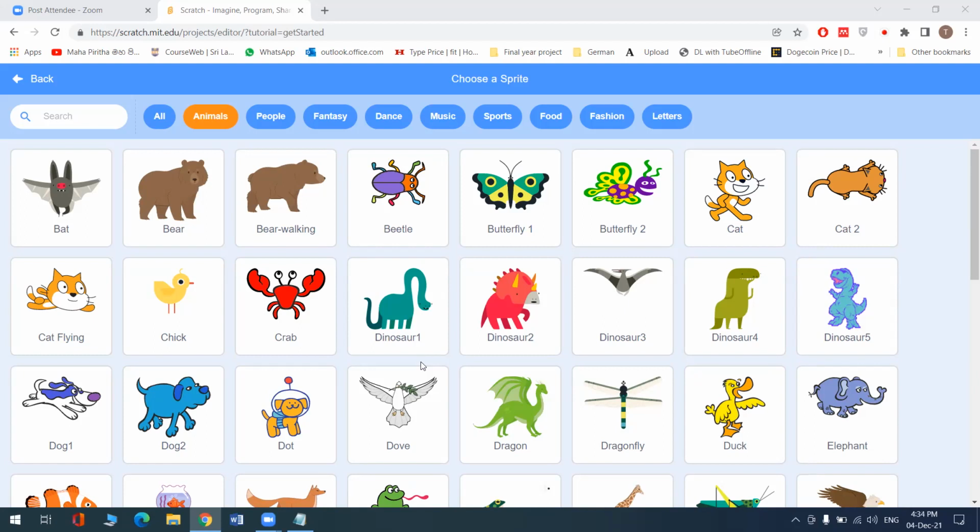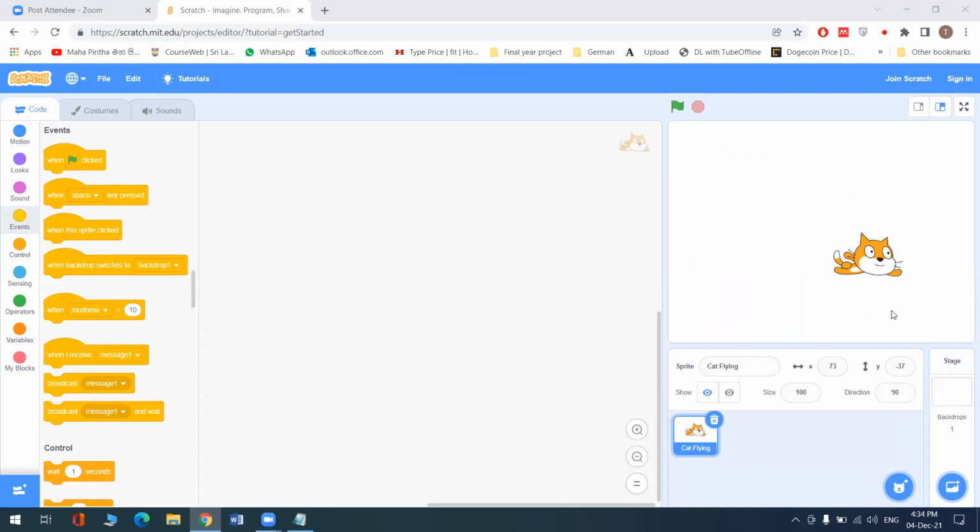Okay, so now everybody selected the images they want. I'm going to click on my one, cat flying. When you select this image, you can see this image is going to appear in this area. We are going to call this area the stage. These images are going to appear on this stage. This is the place where we are going to do our coding, and this is the place where our cat is going to do its work. So this is the stage of our cat.